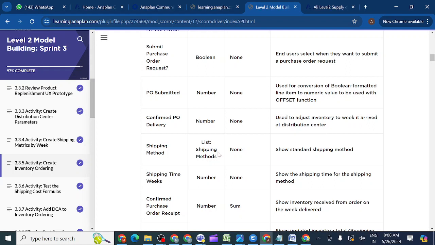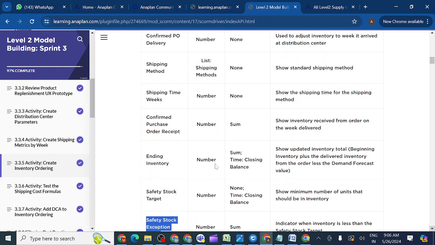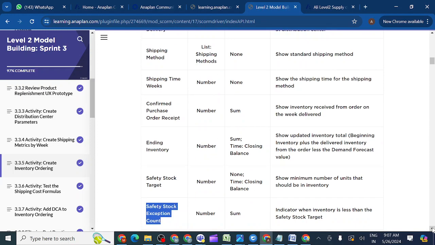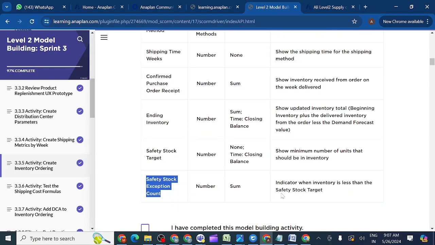You can see the other items: shipping method, which shipping method we should use to send our products, and how much time it takes. Confirmed purchase order received shows inventory received from the order to the week delivered. We'll get the confirmation in this line item. Then ending inventory is the closing balance each and every week, the final balance that we can see here.